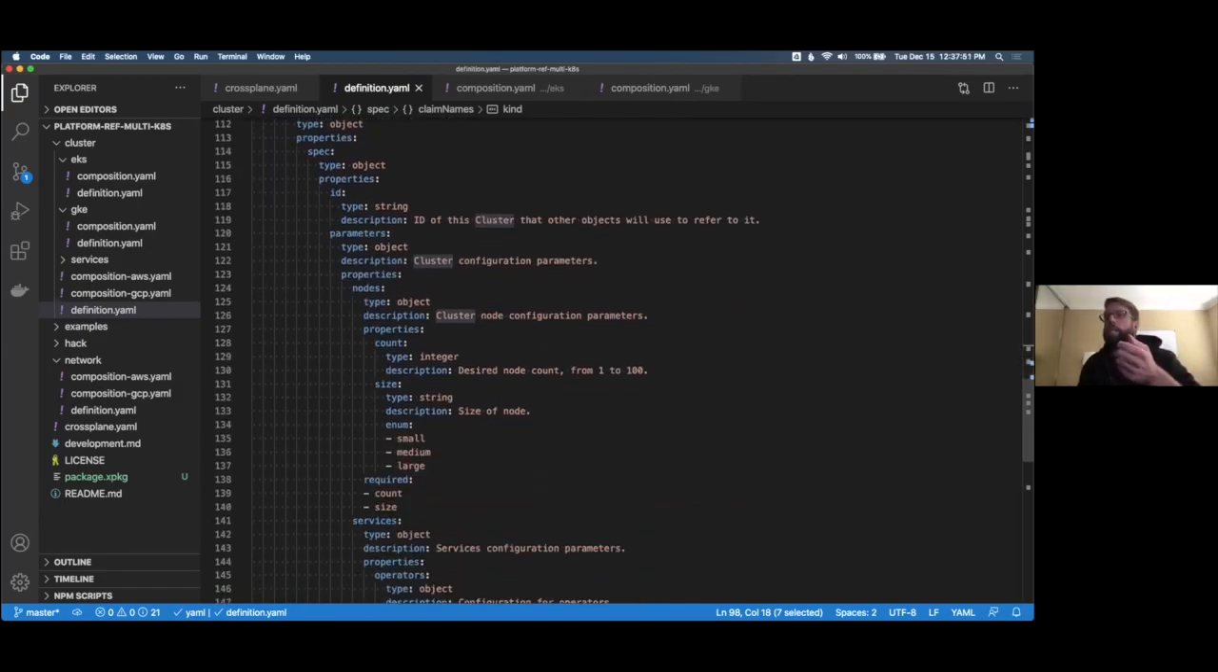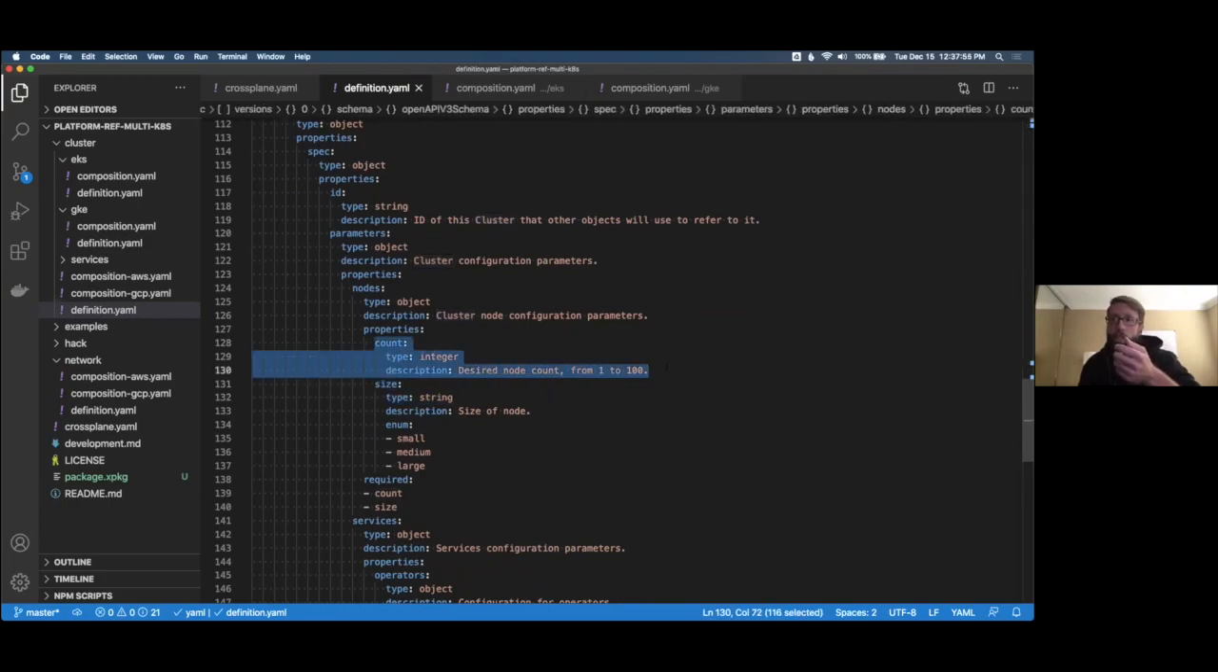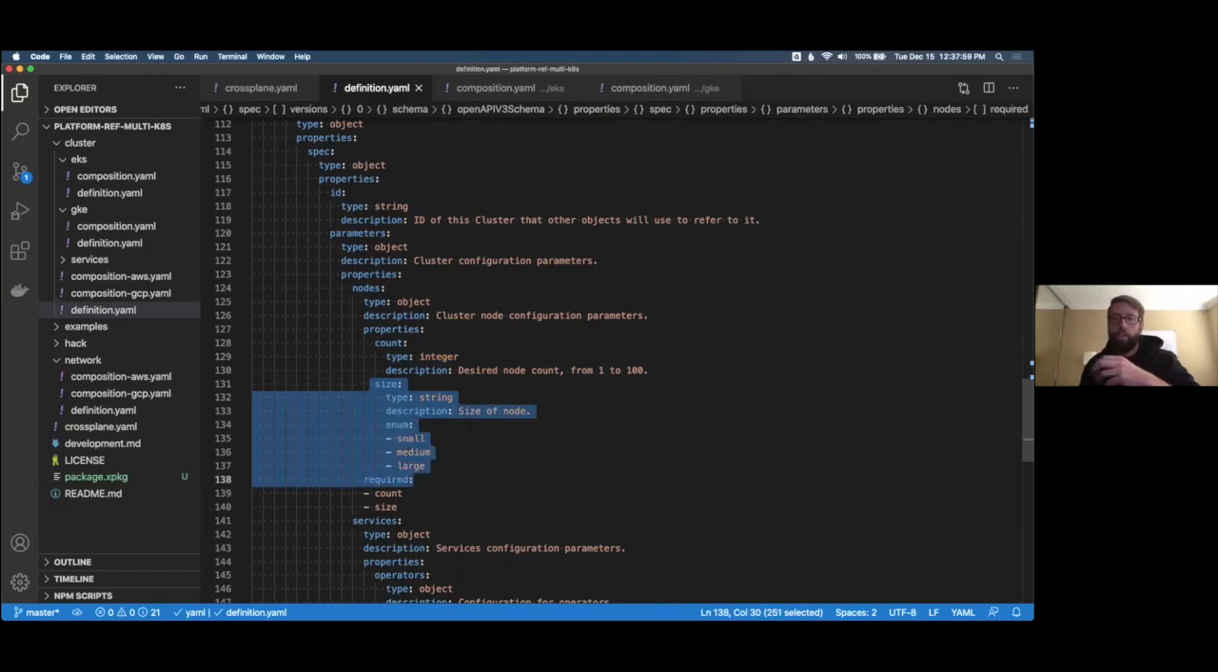But basically we're going to say, hey, we're going to let you define the count of nodes in the cluster, and we're going to let you define the size of the nodes in the cluster: small, medium, and large. So this is defining the shape of our API that we're exposing to our users.